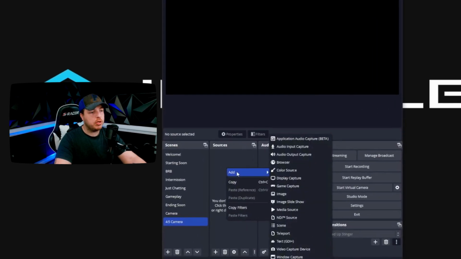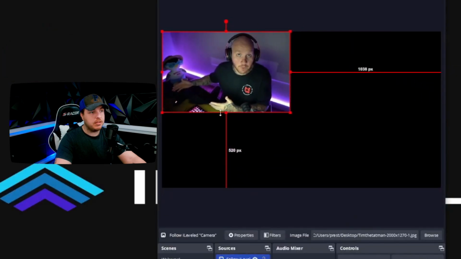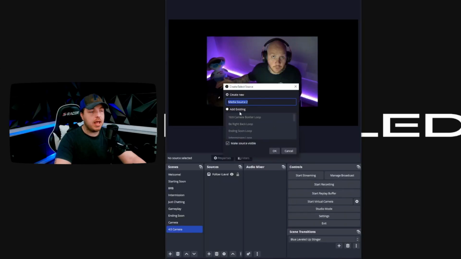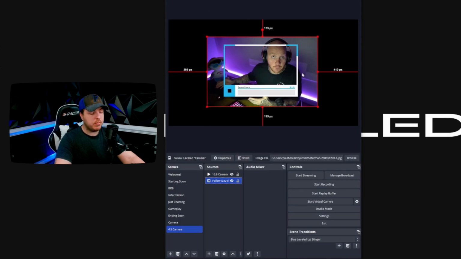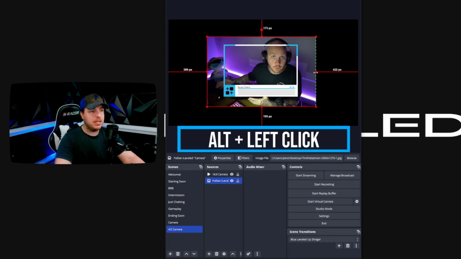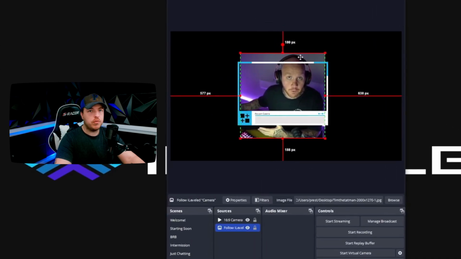I bring this over. I'm gonna go ahead and add in. Right now I'm using an image, so you're going to want to just go ahead and use a camera. Right now we got good old Tim here. Next, I'm going to go ahead and add in my 16:9 camera border. So what I'll do to make this a 4:5 camera is I'll use alt and left click, and I'm just going to position it. So that way I get something close to a 4:5 camera.